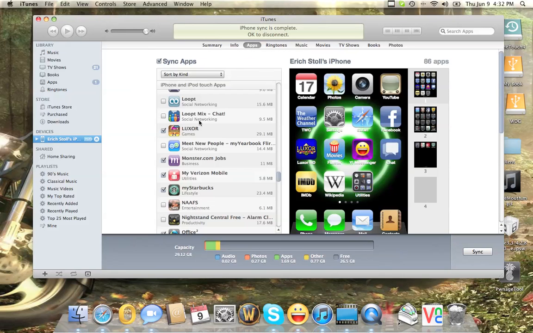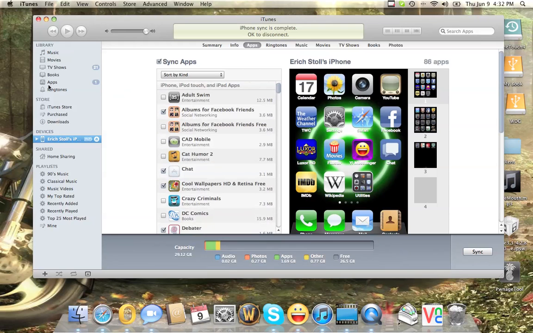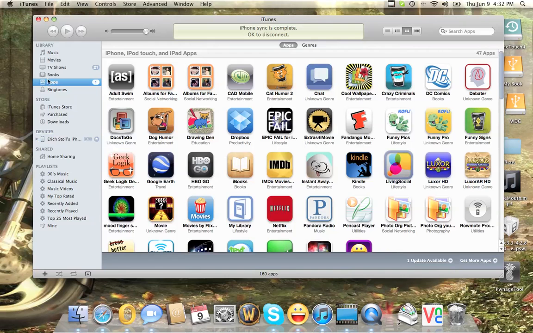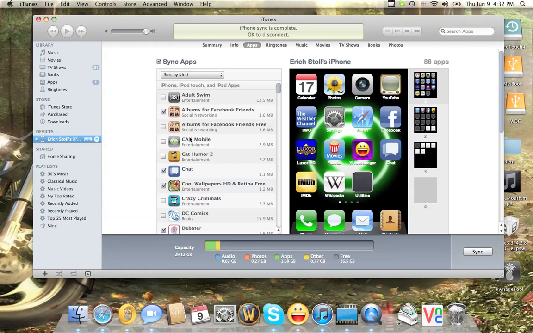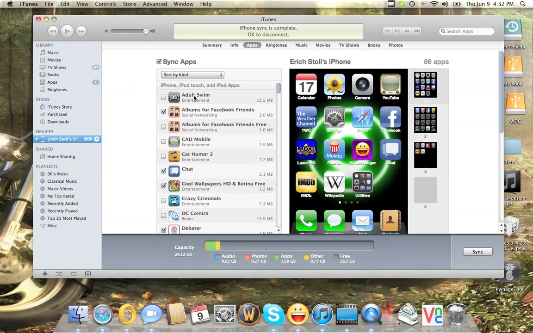The apps tab over here is going to have displayed all the apps you have up in this section of the library. And you can manage which apps you install via iTunes. Of course, self-explanatory, if it's checked, it's already installed on the phone. You can go through here and you can check like the Adult Swim application. I don't have it installed on the phone, but if I were to check it, then it would.